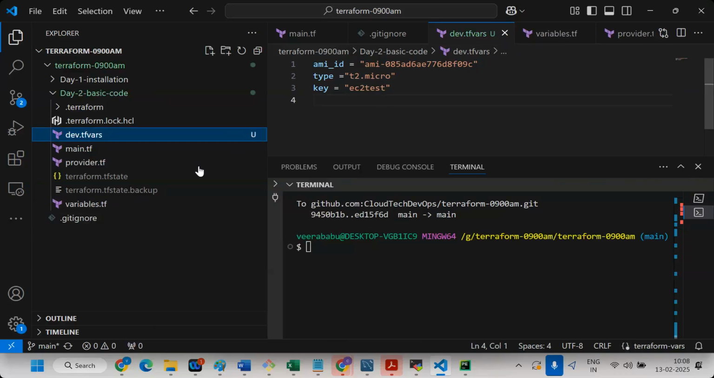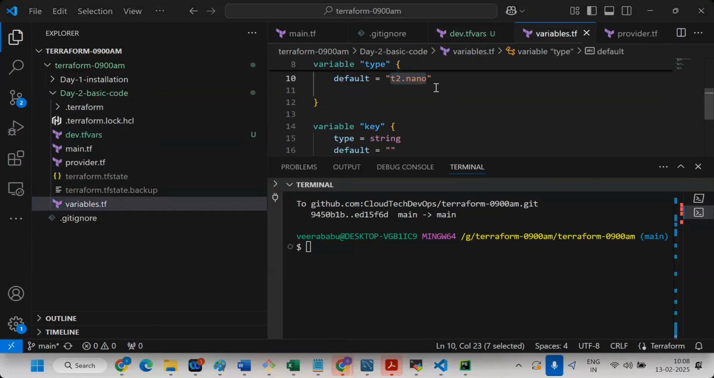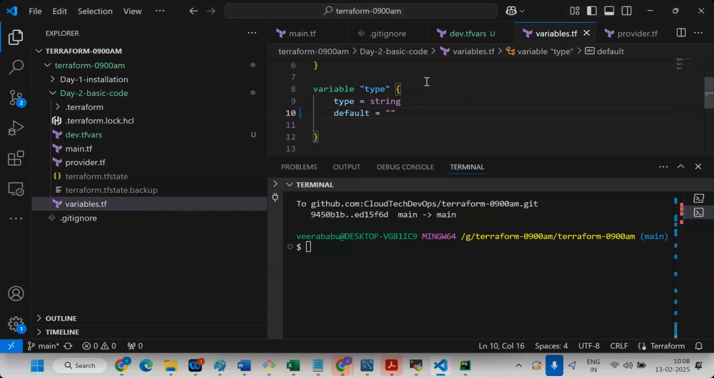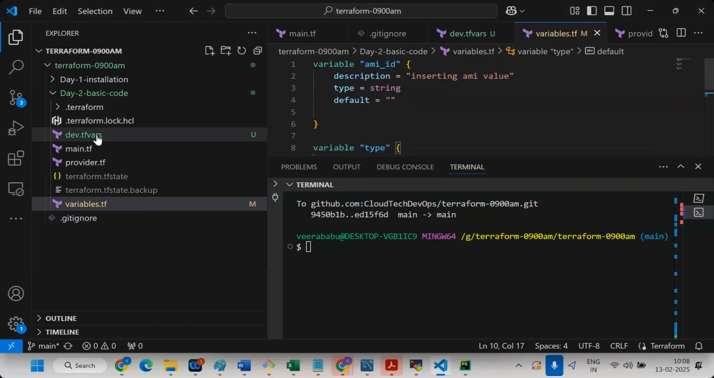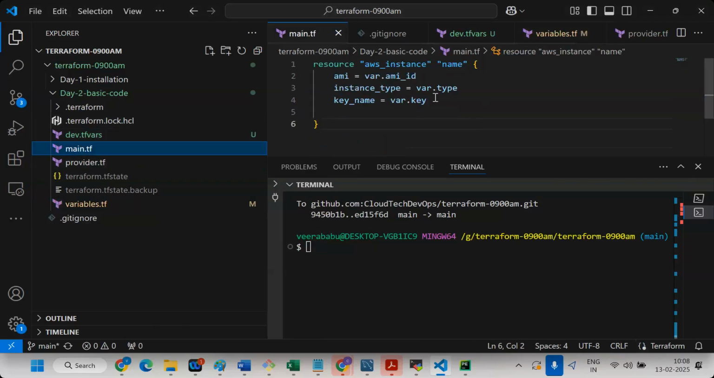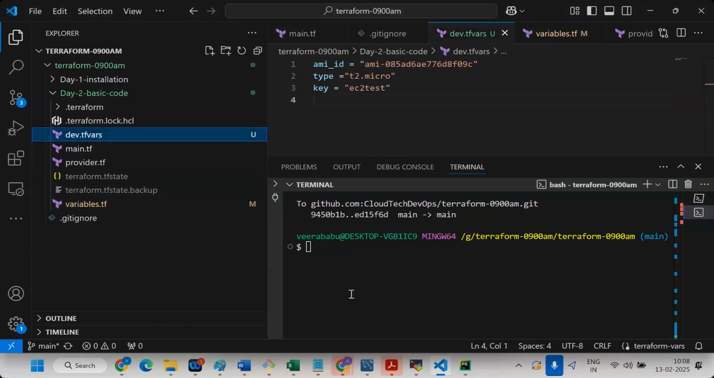Inside variable.tf there are no values, right? Control S. Inside variable.tf no values, right? Inside main.tf also no values. But where are the values being inserted from? Dev.tfvars. Let's see now. My focus is Terraform behavior, not the resource block. Okay. Don't get confused about where the VPC or subnet is. We can see that later. First understand what all the concepts are.